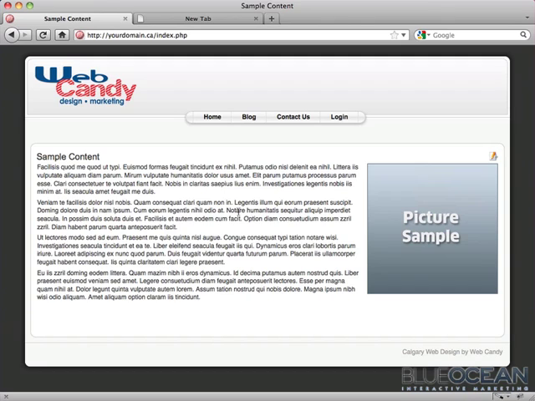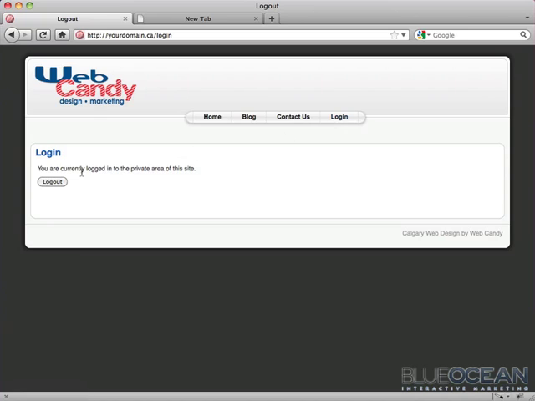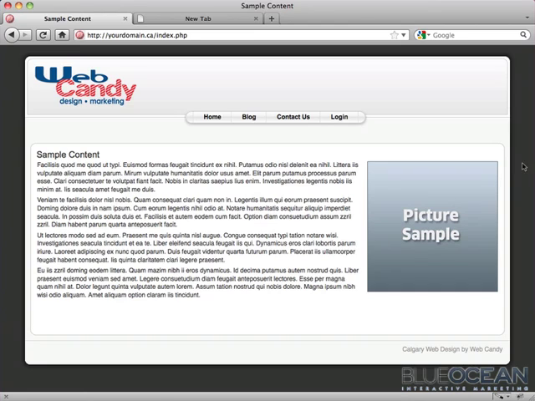Once you're done, what is very important to do is to log out. You can do that by clicking that same login link, and you will see that you then get a logout button. I click that and then you can see that my edit icon is gone. So far for logging into the front end of your website.